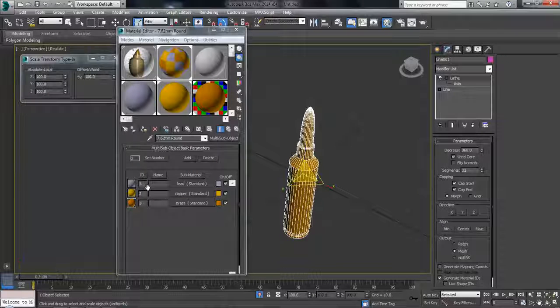Okay, if we look over in our multi-sub-object here, we have various controls here. We've got sub-material, name, ID. The ID is the important thing. We can change IDs here. I generally just leave them at 1, 2, and 3. So each material has its own ID. 1, 2, and 3. So how do we get those IDs onto this object?